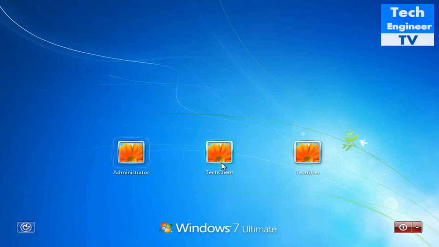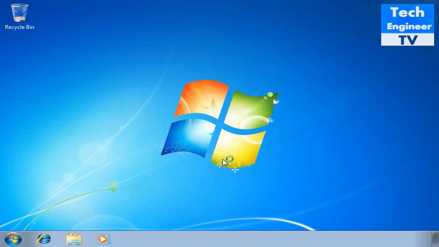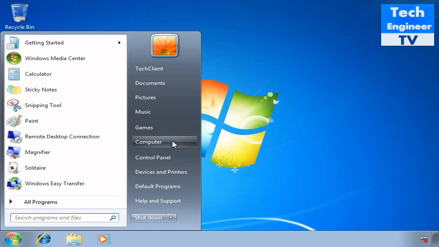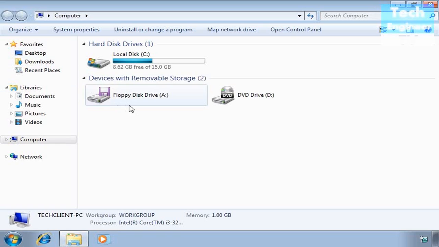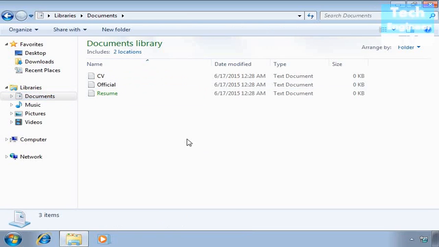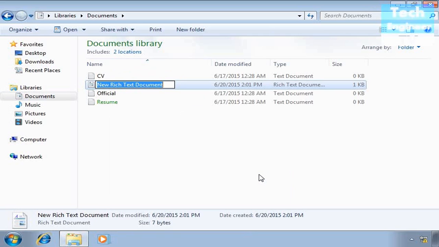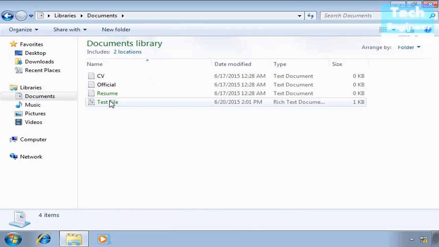I'm logging in with the tech client, and let me show you one thing. Start, Computer, then Documents. And you can see it's asking me to create a backup file. So I create, for example, a rich text document and give it some name, for example, test file. And when I create the file, you can see the color has changed to green.